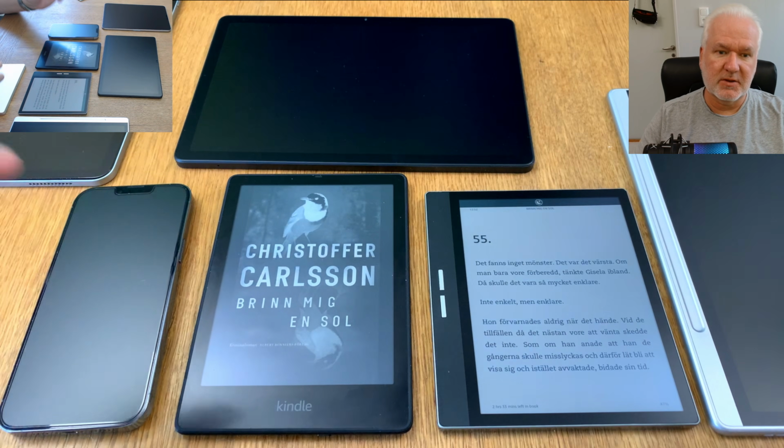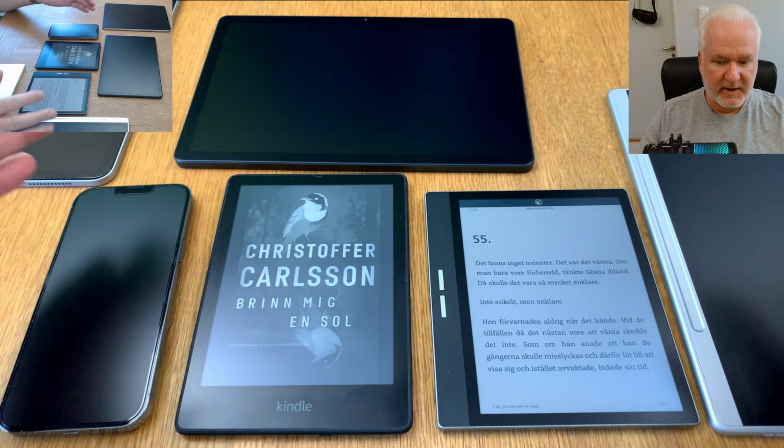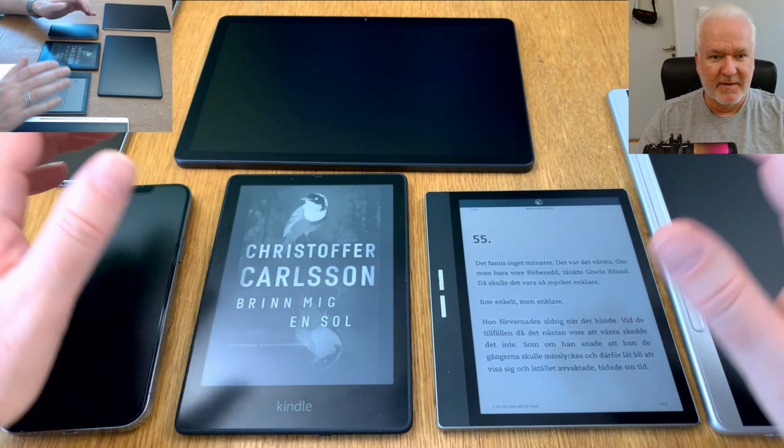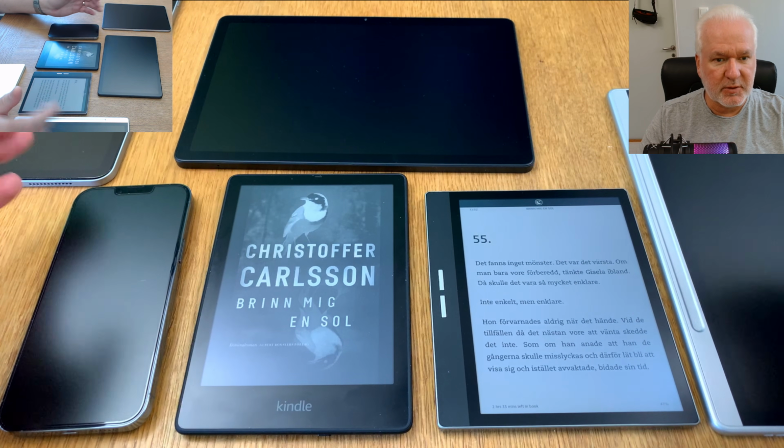Okay, so in this video we will talk about Amazon Kindle and all the benefits there is to use the Amazon Kindle app installed on all your devices. So let's go to my table cam. Here I have some devices, a few of all I have that I use for reading ebooks.